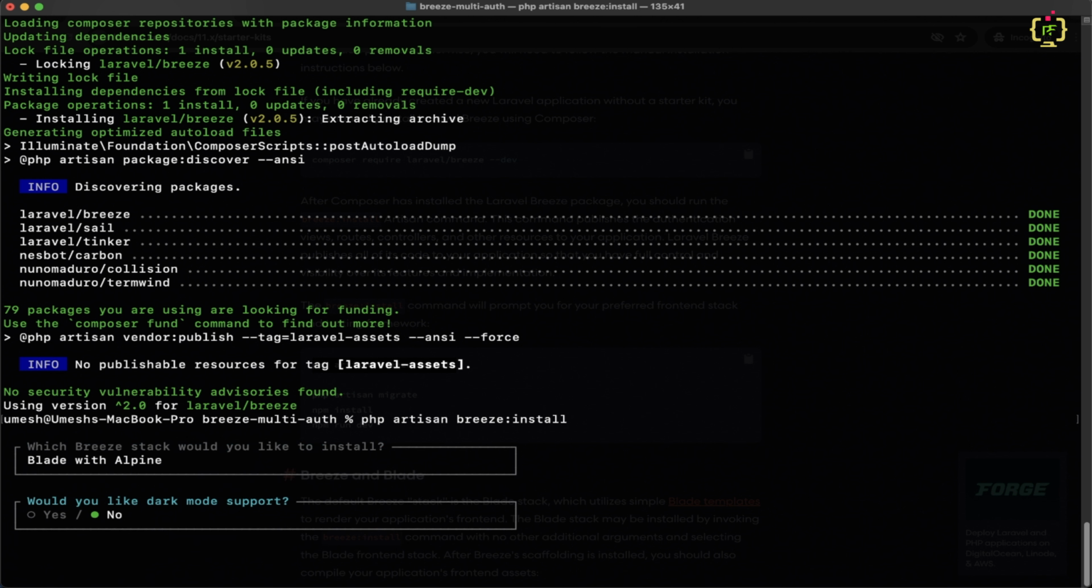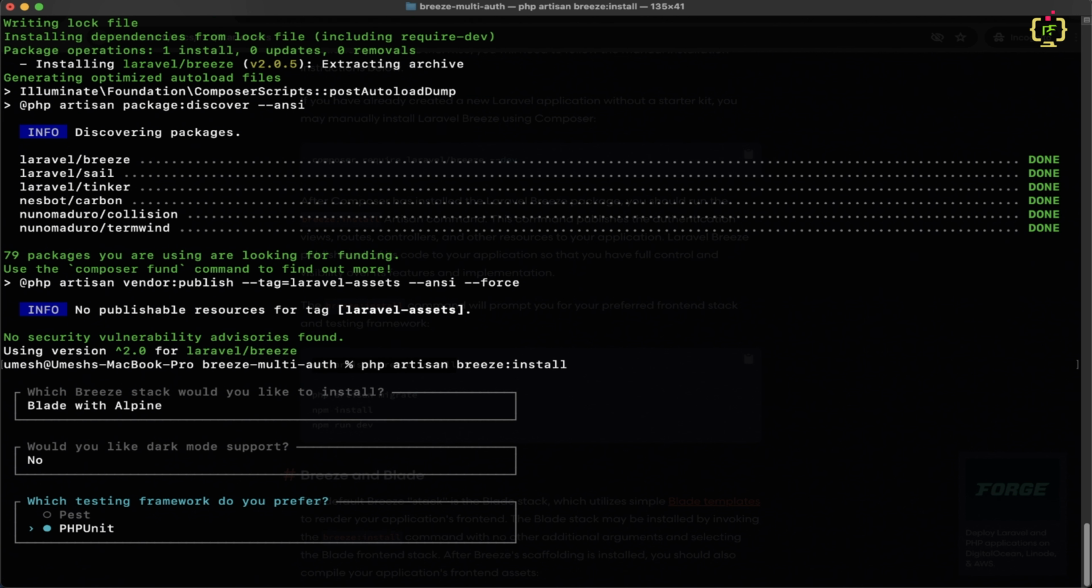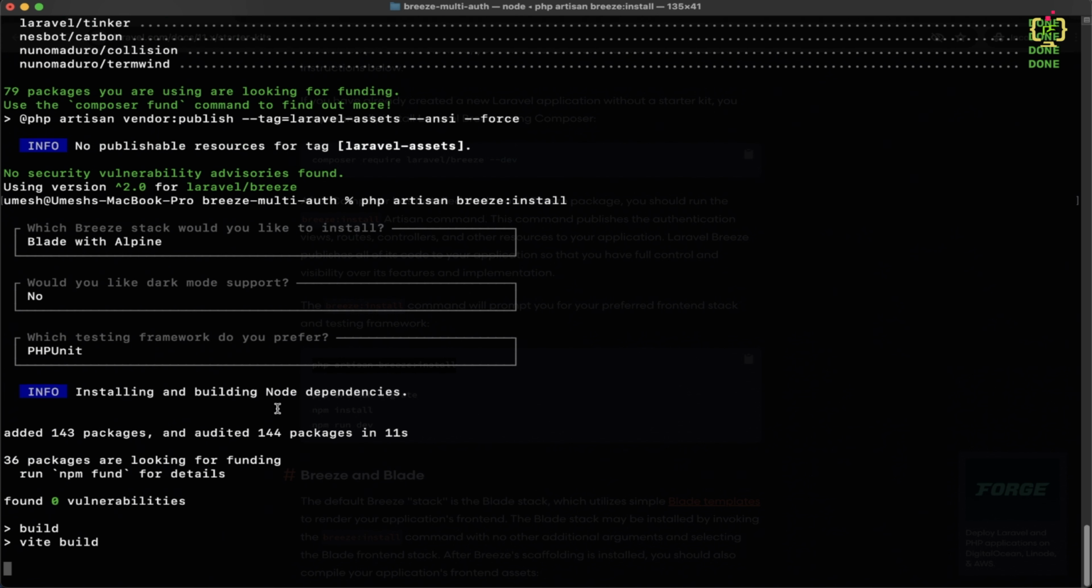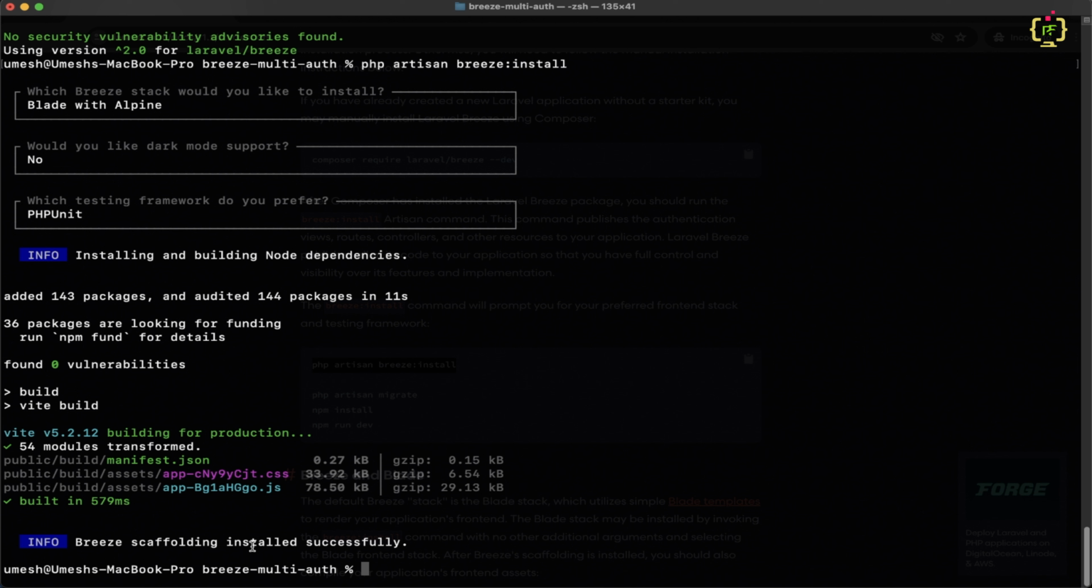I won't choose dark mode support as of now, so I will select no and let's hit enter. And again it asked which testing framework do you prefer. I will select the default, PHPUnit. So let's hit enter, and here it is installing Breeze auth scaffolding along with PHPUnit, and it will set up the Blade with Alpine. So the Breeze auth scaffolding has been added successfully.